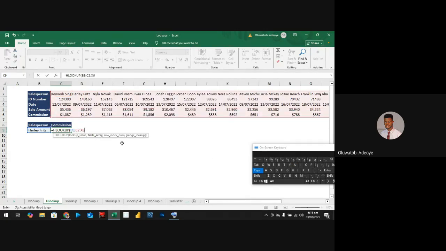So you can see that it has picked everything. So C2 to axis is my table array. Now the question is, what is your row index? 1, 2, 3, 4, 5. Because I'm looking for commission, that is my row index. That's 5.